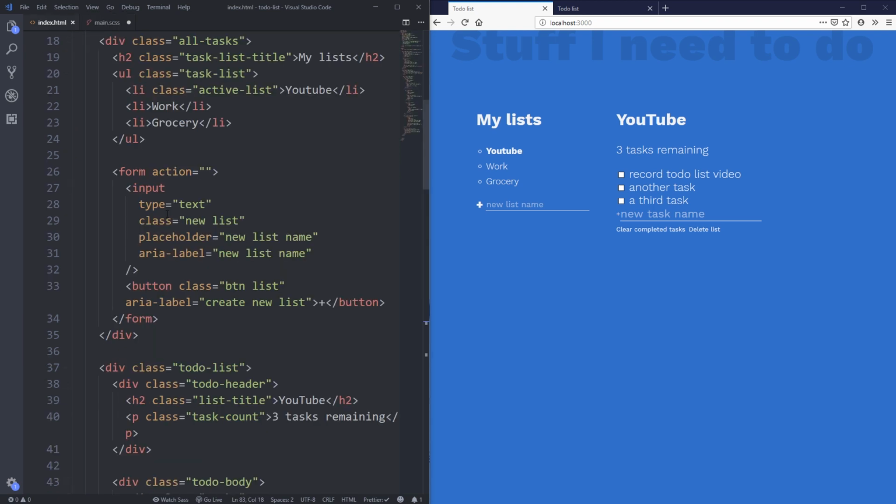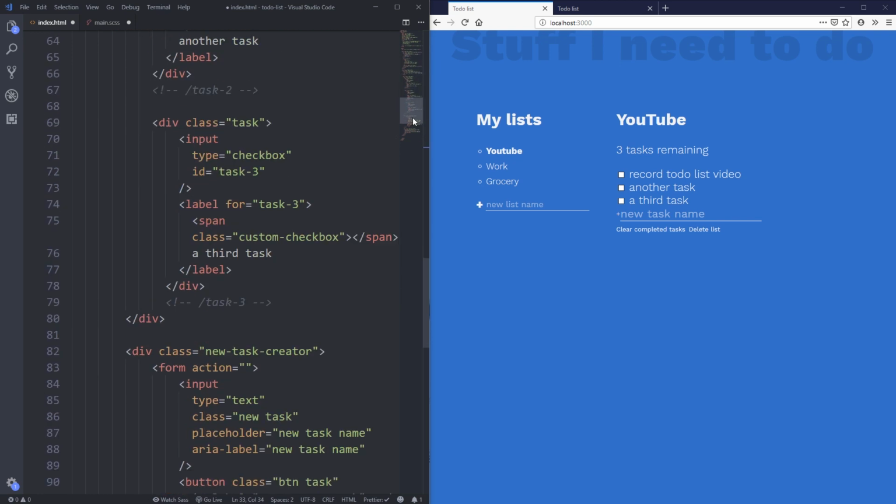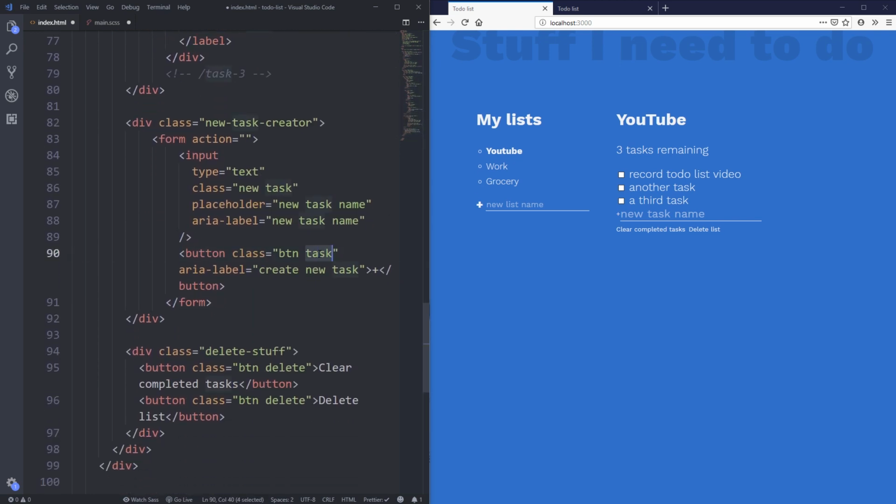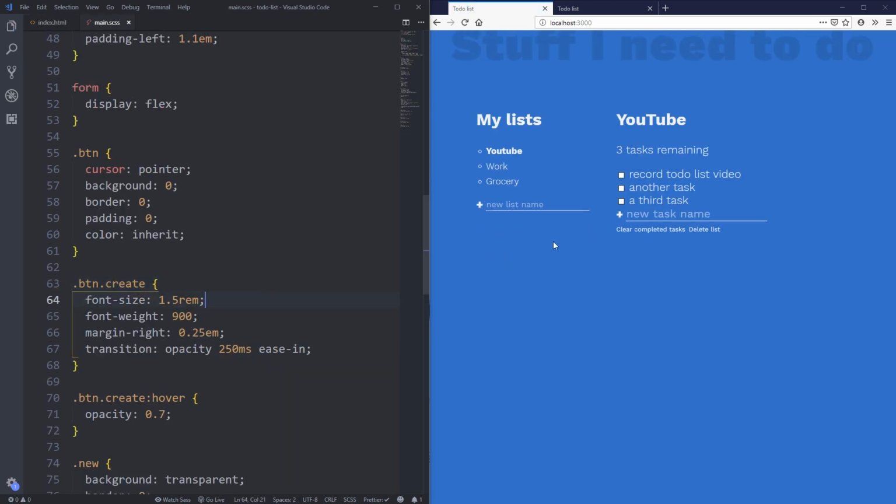So that means in both of these. So in my button list, so button create, and then I'm going to come all the way down, and this one would be button create as well. So if we do that, and then I save my CSS file, there we go. They are both looking the same and looking pretty good.